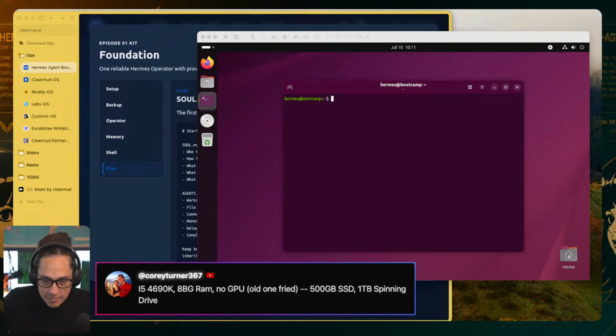It's an i5 4th gen, 8 gigs of RAM, no GPU, 5.5 terabyte SSD, and then 1 terabyte for storage. Yeah, listen, honestly, that should be good enough to start, you know? That should be good enough to start. I think it's once you have more than a handful of agents with their own gateways spun up that are always on, right?